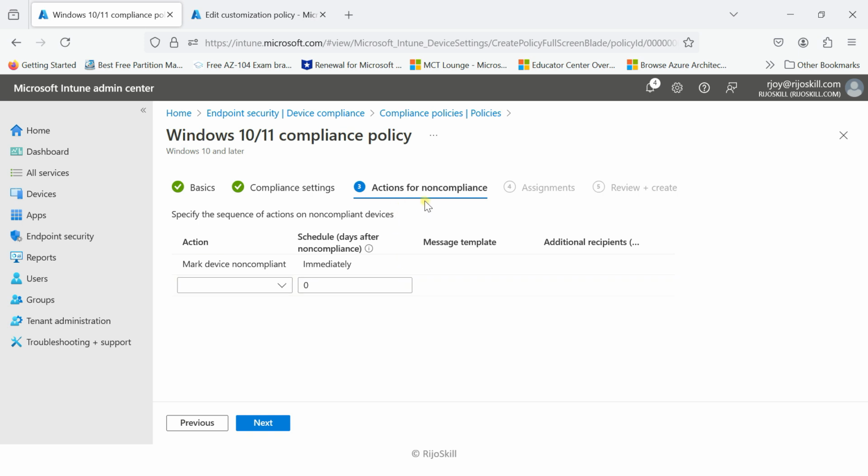So here you can see actions for non-compliant devices. Once the device is non-compliant, what action will be taken? This action will be taken immediately: mark device as non-compliant. You can see it is the immediate action. If you put 0, it is immediate; if you put 1, they will take the action after 1 day. So I just go for the immediate action, so I will set 0.